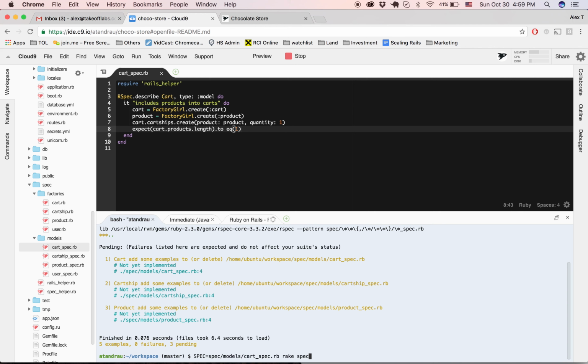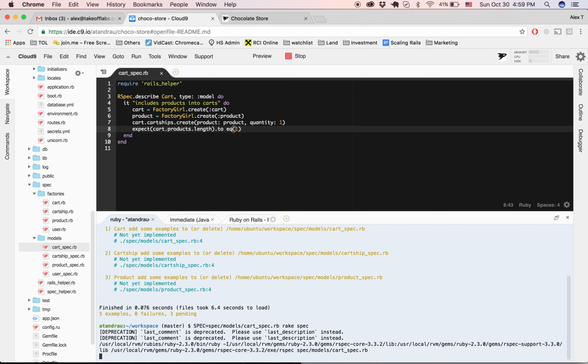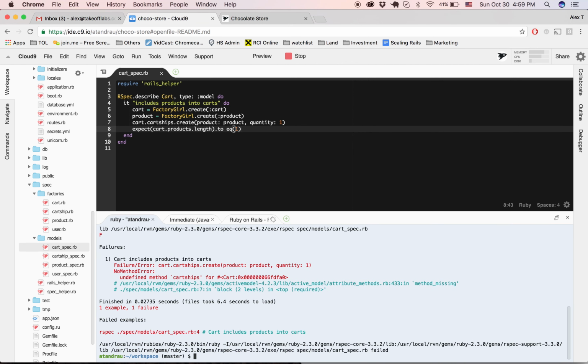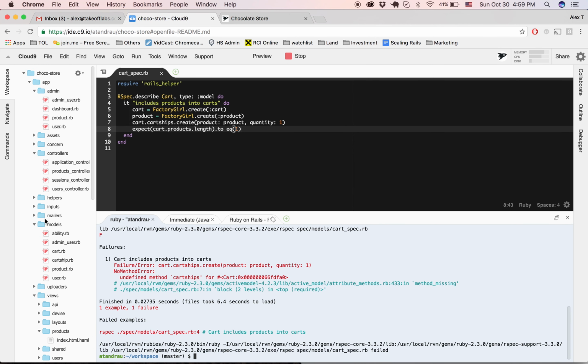bundle exec rspec spec/models/cart_spec.rb. The spec= at the beginning basically says that we want to run just this specific test file initially. So we'll run it, and naturally it's going to give out an error, and the error is going to be that cart.cart_ships does not know what it is. So we need to define that.